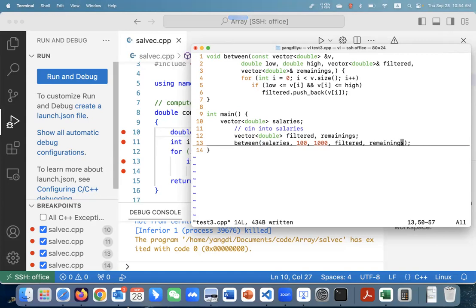In your function call, not only the filter is the return value, you also want the remainings to be the return value. For example, if it's outside of the range, you can push it into the remainings. Then in this way, you can return filter, you can return remainings. There are multiple ways to get the values. So any questions on this? Yes.